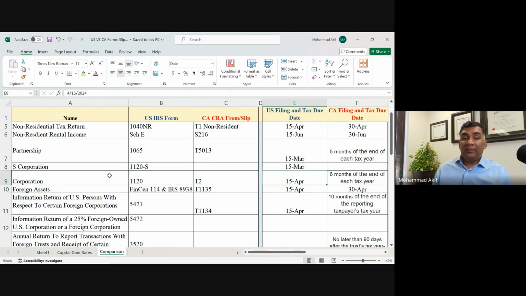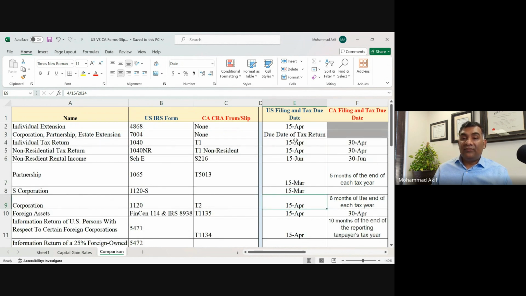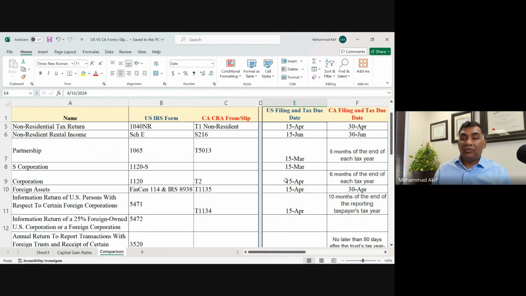The equivalent comparison form is T2. The difference between the partnership and S corp is that the corporation due date is the same as the individual tax due date on the US side, which is April 15. So you will see that April 15 is the due date for 1040, and it's also the due date for the corporation.